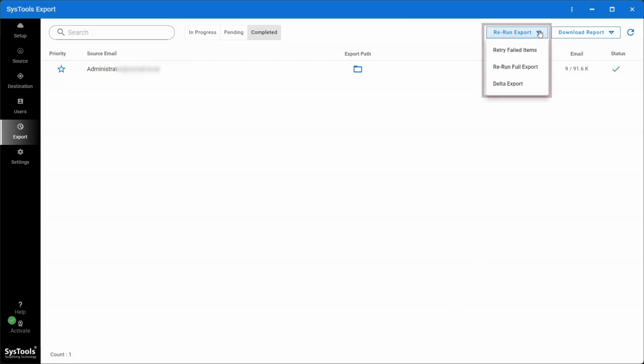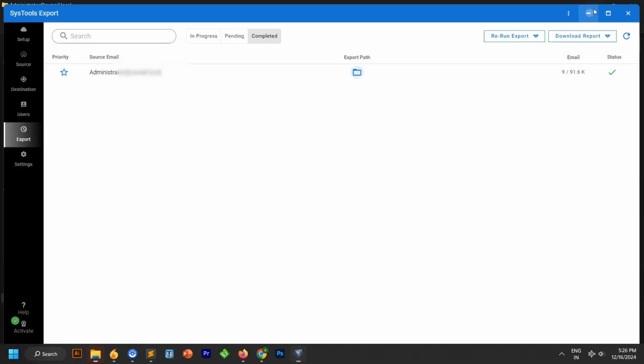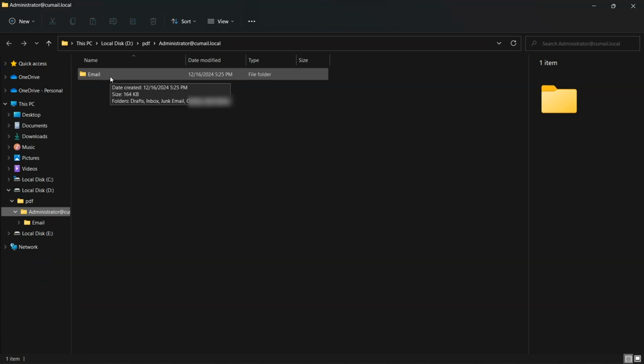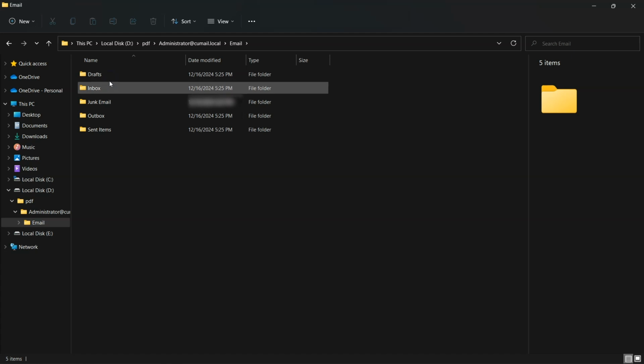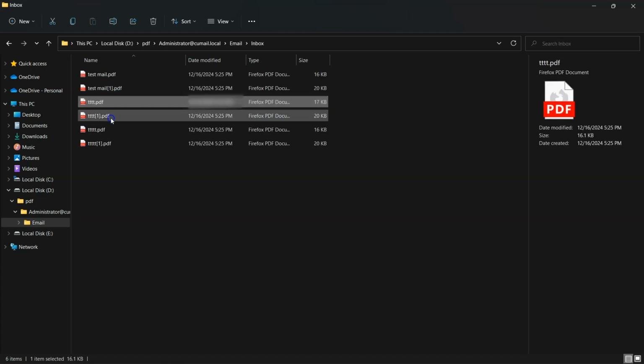Rerun export option is also provided in order to perform the export again. Retry failed items, rerun full export and delta export. Open the destination location where you saved your exported data, and you will see PDF file. Click on Email. Select on the desired email folder. Choose the PDF file you wish to view.